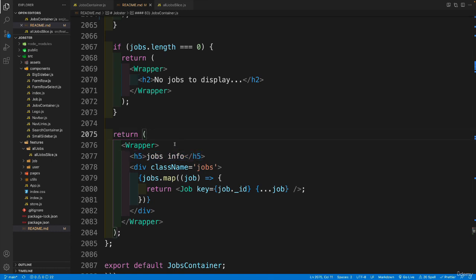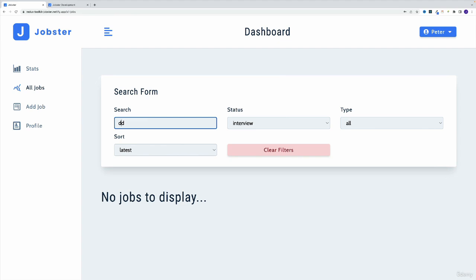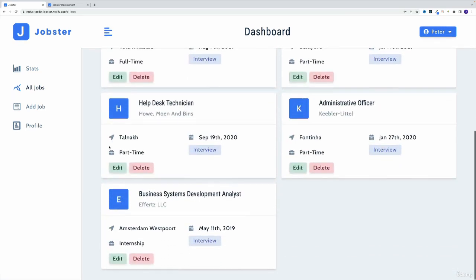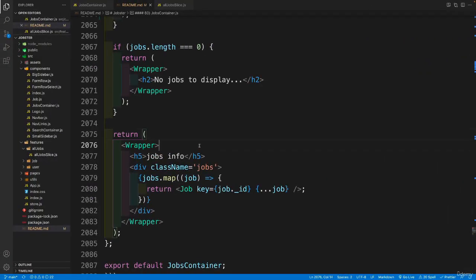Now, there's going to be more stuff in here. You'll see that eventually, so we'll have this 5 jobs found. Effectively, we'll display how many jobs total we have. But for now, let's just go with jobs info. And then we want to go with a div with a class of jobs, iterate over the jobs. For every item, we'll go with the job component. We have a key. Now we do want to pass in the underscore ID. And I'll explain that in greater detail in the next video once we're done with the fetch request.